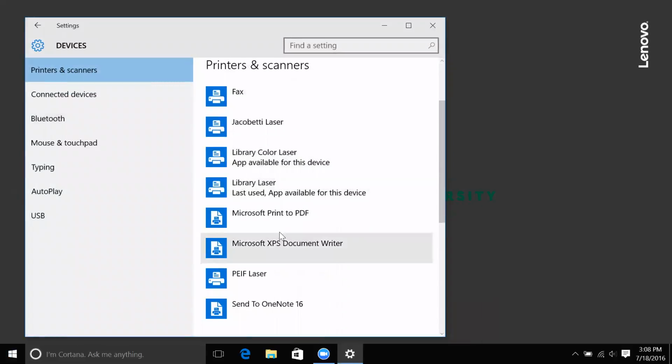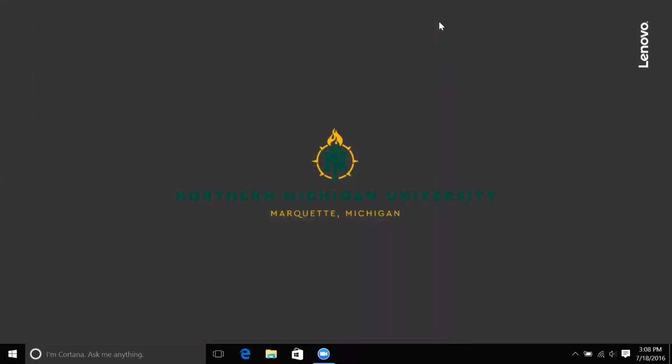So you have this printers and scanners list, like I have all of NMU's printers, like Library Laser, stuff like that. It will now appear in this list. And you should be all set after that. And you can just repeat these steps for every printer that you need to install. And when you're all done, you're ready to move on to the next step.